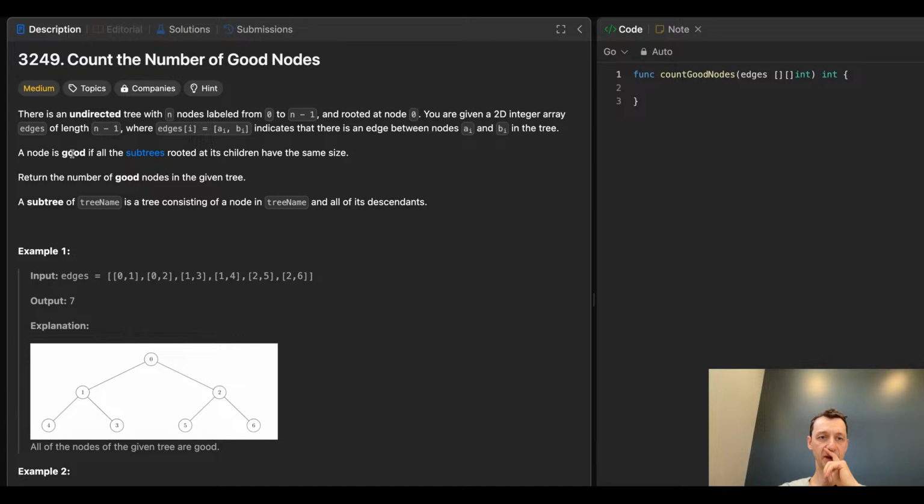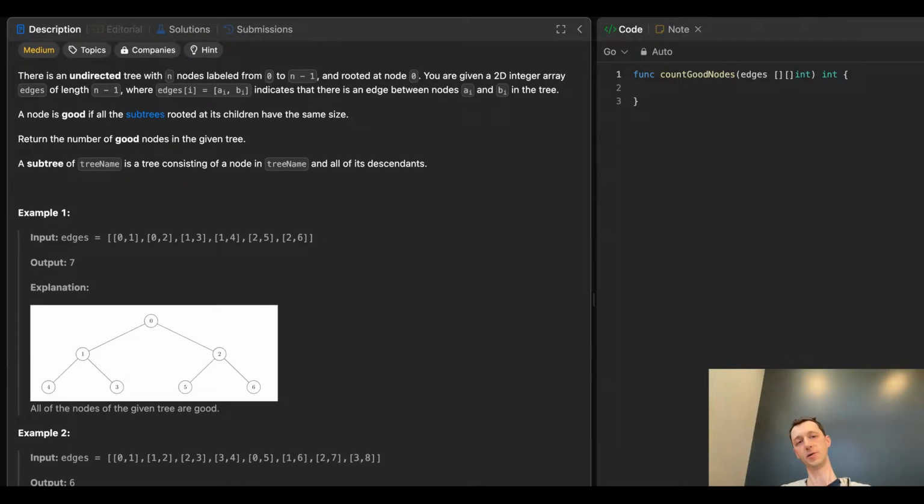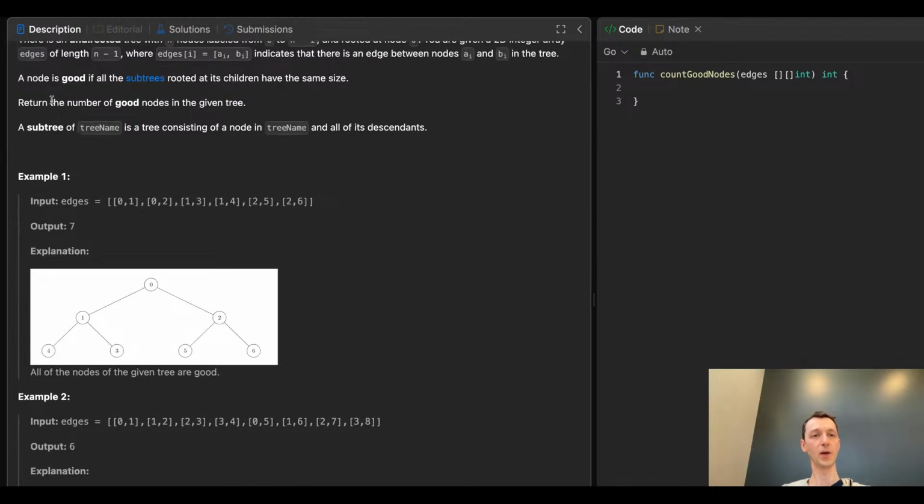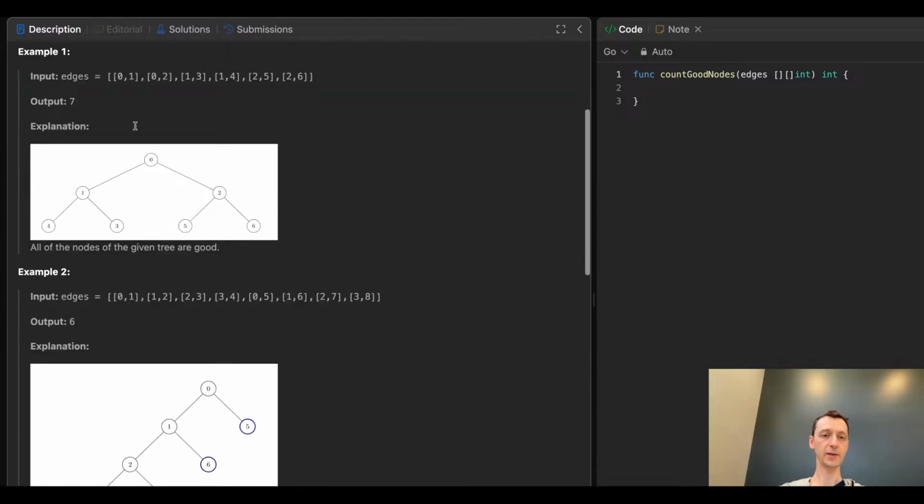The rule is a node is good if all of its subtrees rooted at its children have the same size. Size is the number of nodes, and we need to return the number of good nodes in the given tree.